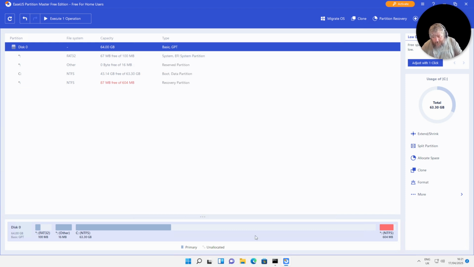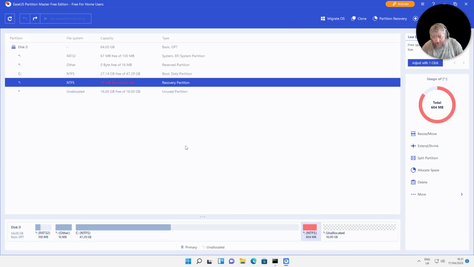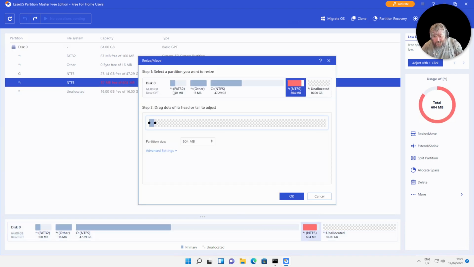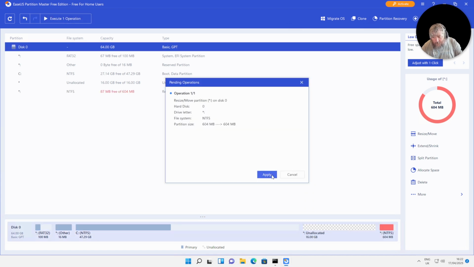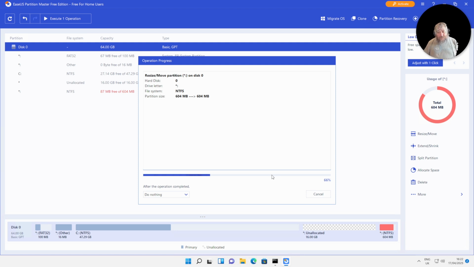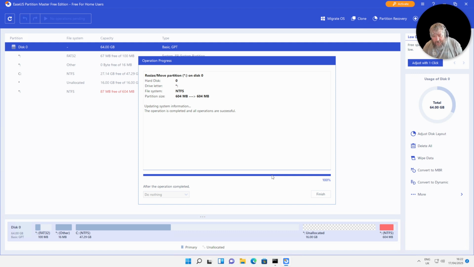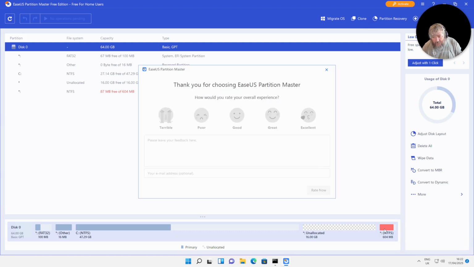So, okay, let's go back and see whether it will allow me to remove the recovery partition. So let's say resize move, drag that up there, and click OK. Now, can I execute apply? Okay, so that's operating. Now this is interesting, this isn't rebooting our server to do this. This is doing it live. So again, okay, that's moved it to the end of the disk.